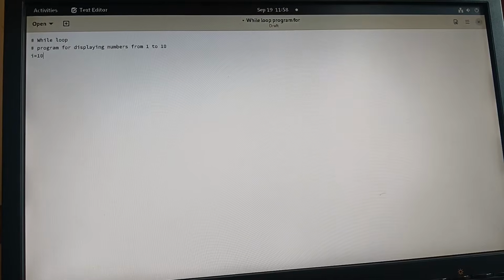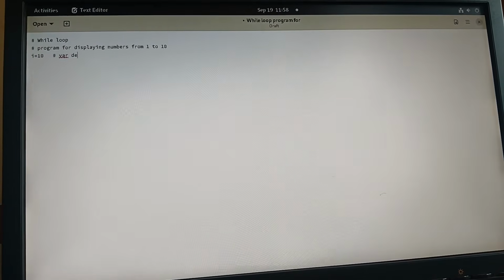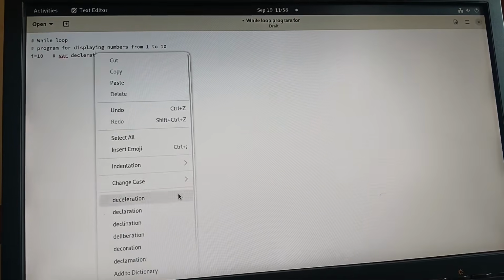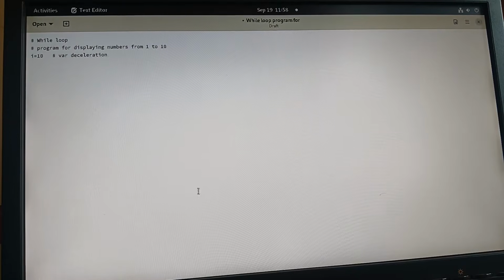Make sure that it must be in continuous form. i=10. In that, variable name is i and the value 10 is assigned to that variable. Okay, this is termed as variable declaration. Instead of var, that is short form for variable, you can write variable. The full form can also be written.